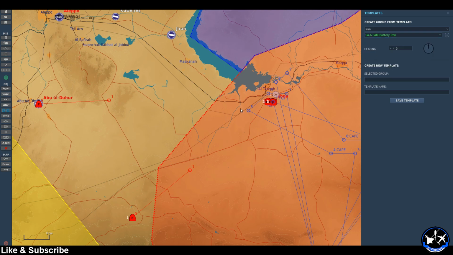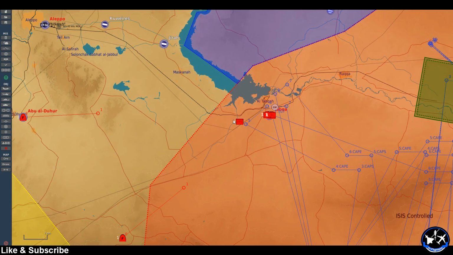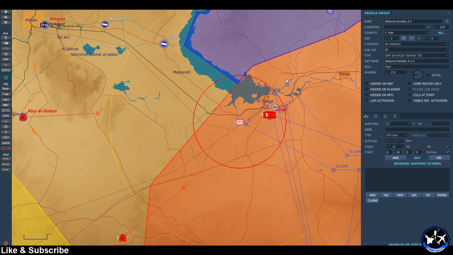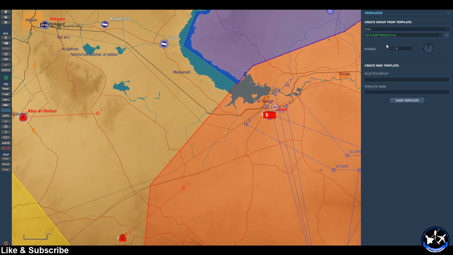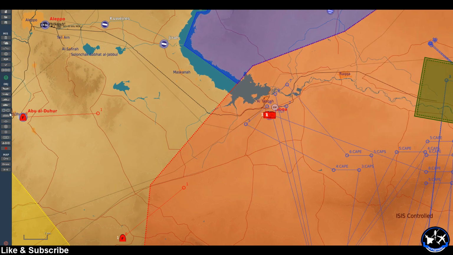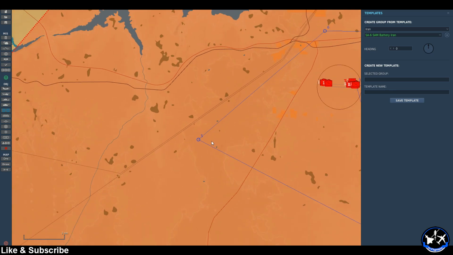So let's say this pop-up SA6 is just going to come in for us, one we don't necessarily know about. Do we want SA6 or SA2? Let's have a look and see what the coverage is for an SA2. Let's go SA6. Happy with an SA6. And let's say they pop up.